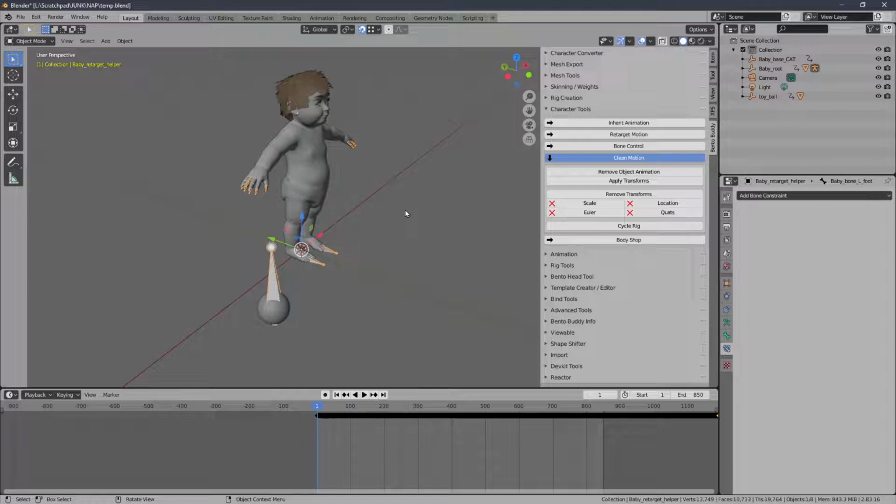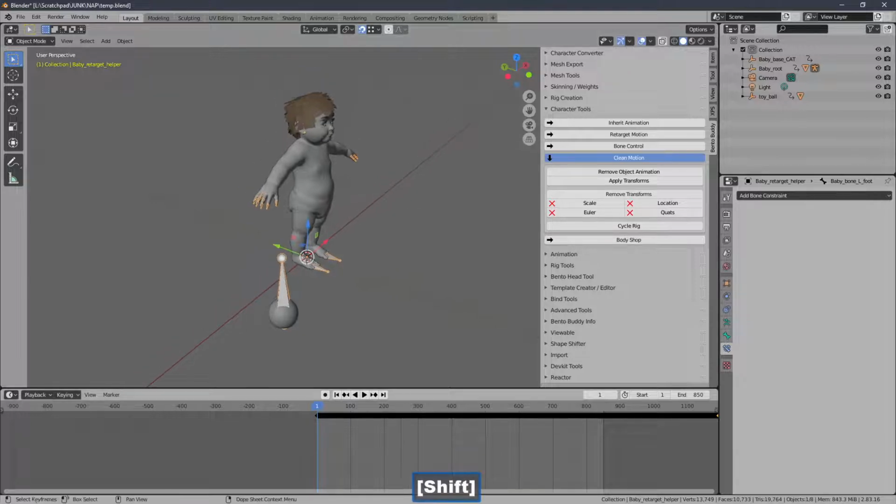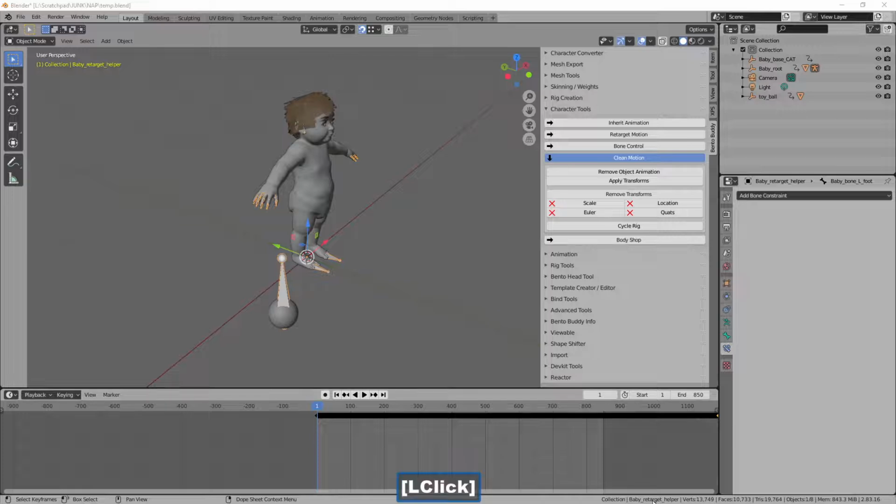I was going to do a thing, and I forget what it was. Oh, see through.